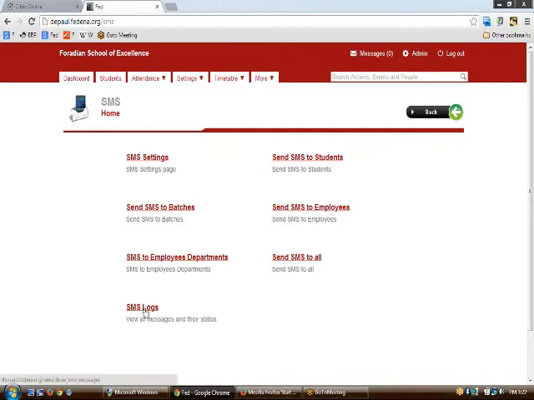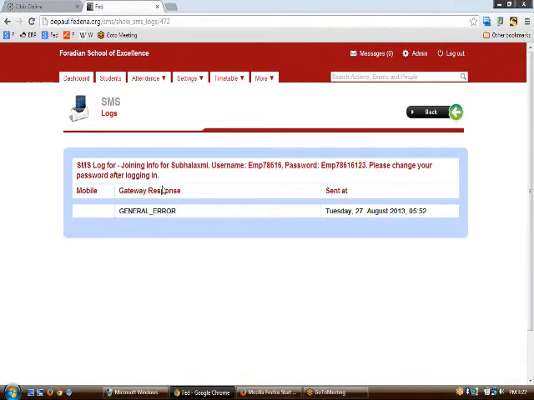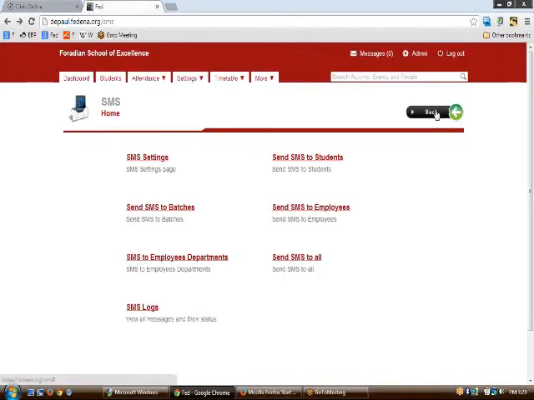Now comes the SMS logs, where you can keep track of all the SMS that have been sent from your institution, and whether they have been delivered or not can be checked by clicking on each of these rows here. This would say general error, so this would mean that this SMS was about to go but it didn't go. So this is how the SMS part is to be dealt with.